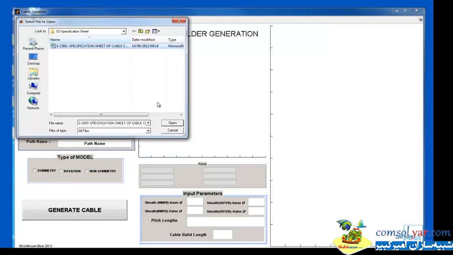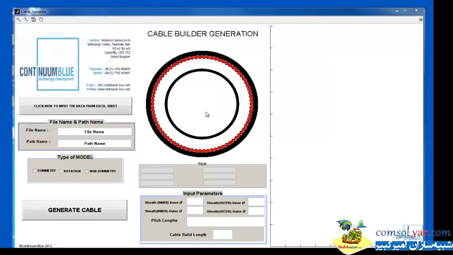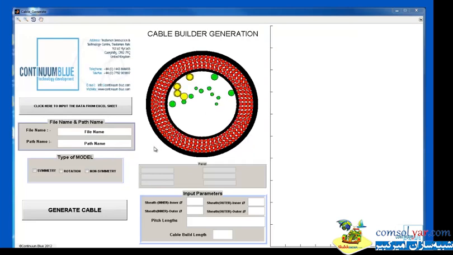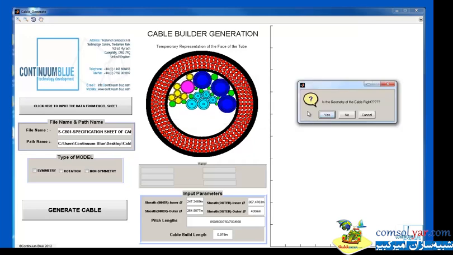Then we locate the project specification sheet and click Open. This will then provide the input data to build a schematic of the cable cross-section, highlighting the various predefined components as shown in the 2D image. Once assessed, a window pops up asking if this is the correct cable cross-section. We can then compare the schematic against the supplied drawing to ensure that this is the case and that all the components are correctly positioned.